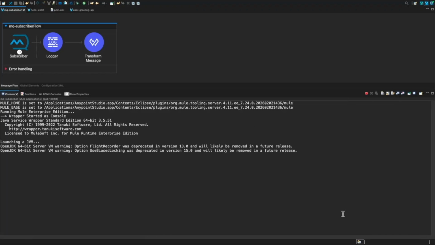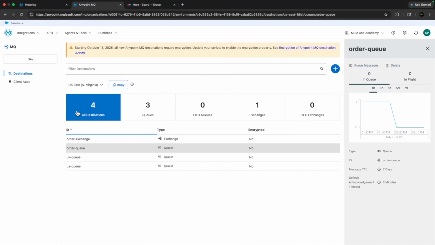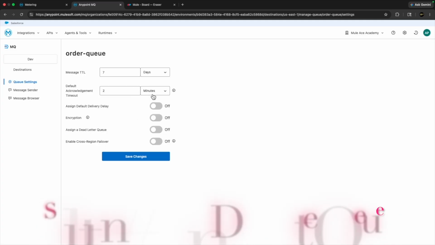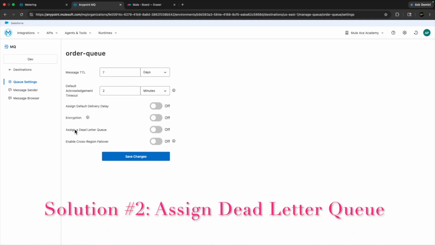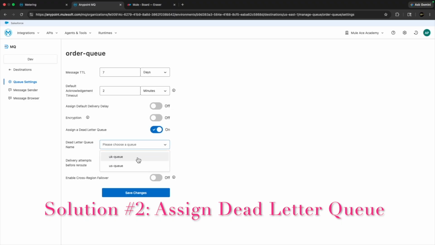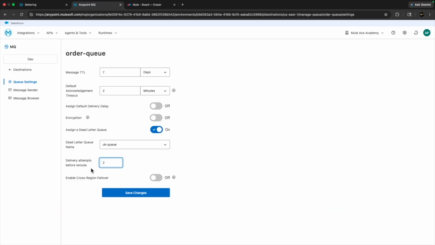Okay, let it run. And what I'm going to do is go to this queue and this setting, assign dead letter queue. I'll be enabling it, and I'm assigning one of the queues, and I'm setting delivery attempts before reroute. It will try two attempts to deliver that message to the flow. And if the flow is not able to process it, it will reroute that message to this dead letter queue, UK queue. Okay, now save these changes.